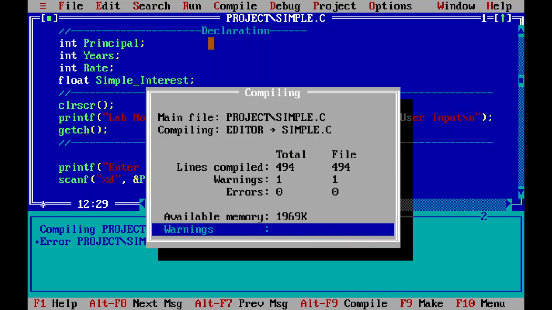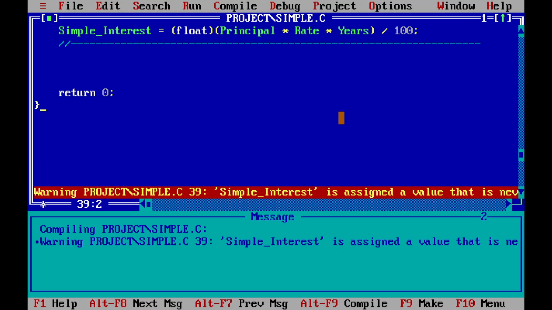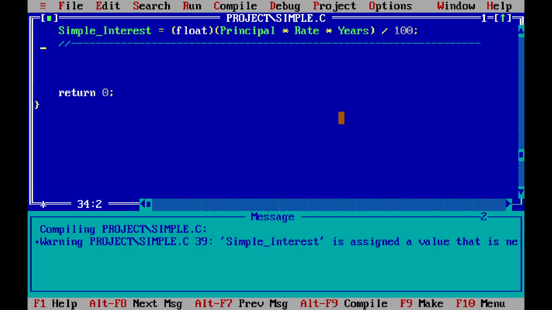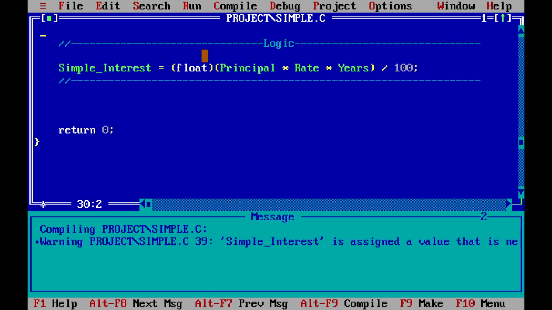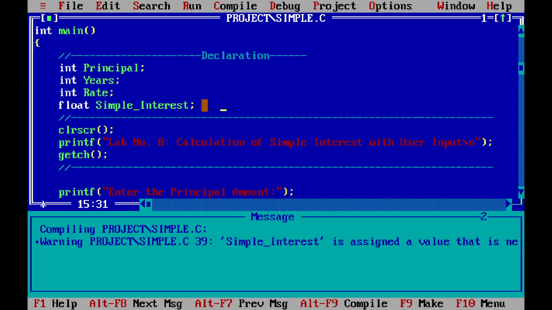Now we can run Alt F9. One warning is there because the simple interest is assigned a value that is unknown. This is not a problem because we have converted it into the float part. So that's not an issue, we will remove it also. But right now I have just converted it into floating values. Okay, so simple interest we can say is a float value.